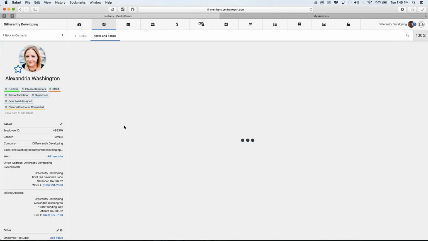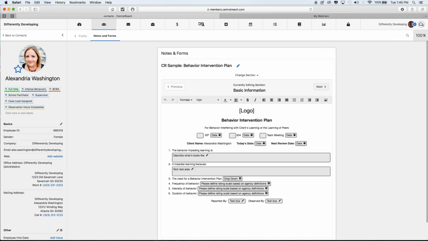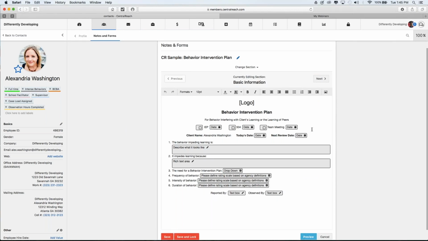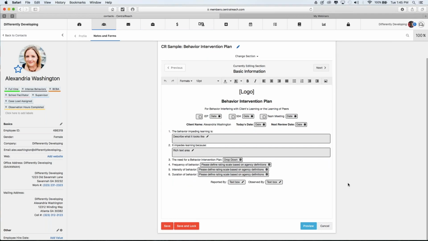So let me just show you a couple different examples of that. Here's an example of just a behavior intervention plan. Again, we're going to have a ton of templates that you can use and customize here at CentralReach, but you can also take those intake forms or any of your specific forms and build those out here in the system as well. And you have unlimited access to create whatever notes and forms that you may need. The nice thing is with our clinical training that we're going to provide you with during your onboarding process, we're going to teach you how to build out these specific notes and forms here within CentralReach.